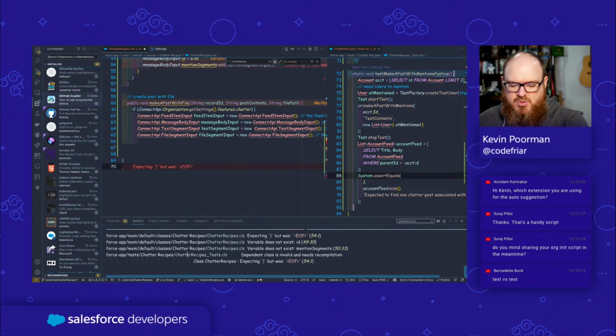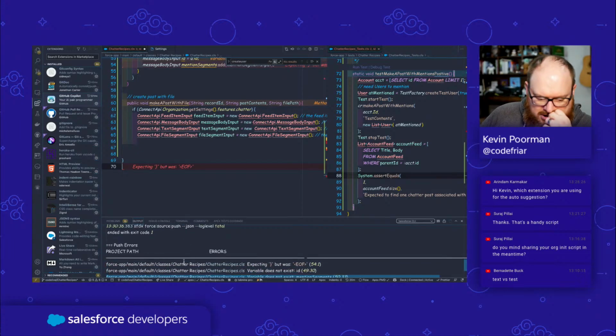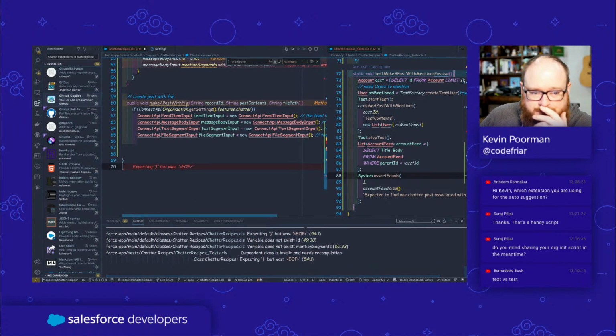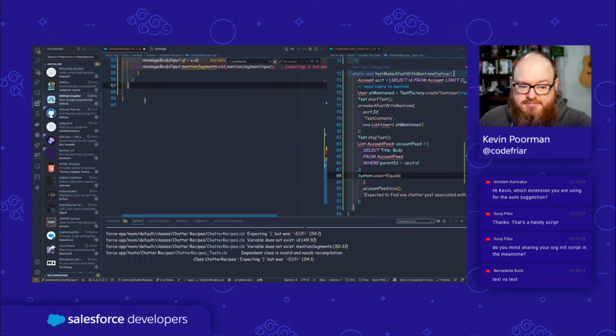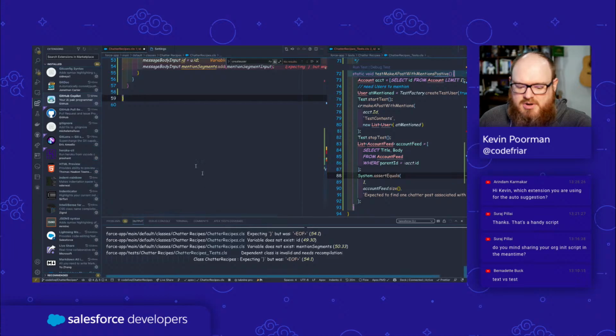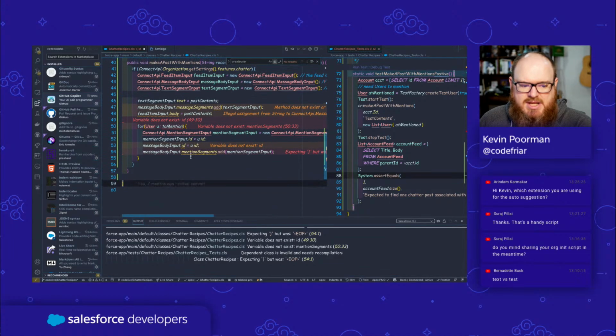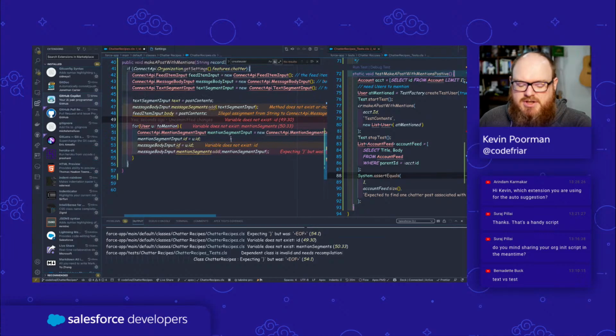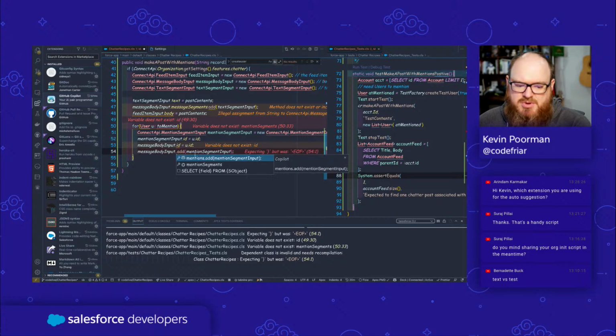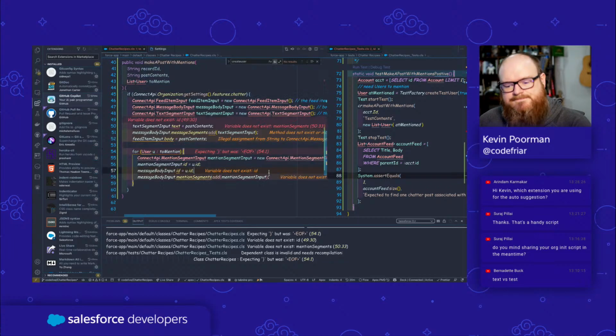Now if we go over here to our output, our push project failed. It says we're expecting a semicolon. Oh, that's because this is not valid. Okay, and then variable does not exist ID on line 49. I don't have a variable on 49 named ID. Variable does not exist, mention segments. Okay, so let's look at this. This is message body input dot mention segments. Let's try saving that.